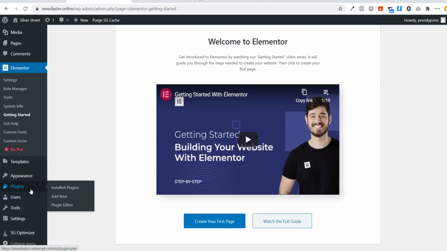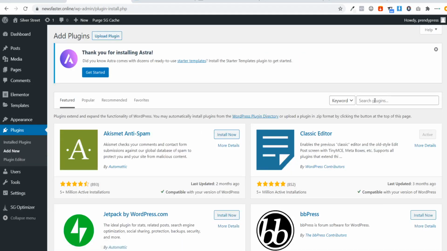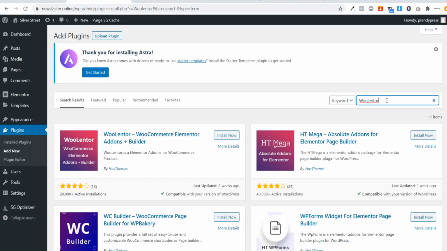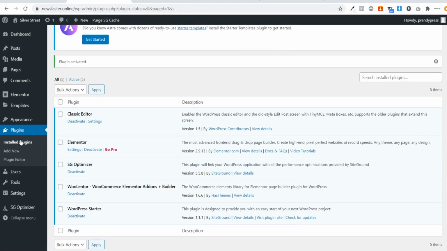So the next plugin we're going to install, let's go back and click on add new, and now we're going to type in WooLentor. So type in WooLentor, and this is just another plugin that we can add with Elementor that will allow us to add our products in a different way. So just hit install now for WooLentor as well, and then hit activate. And then finally, we're just going to add in a few more plugins.